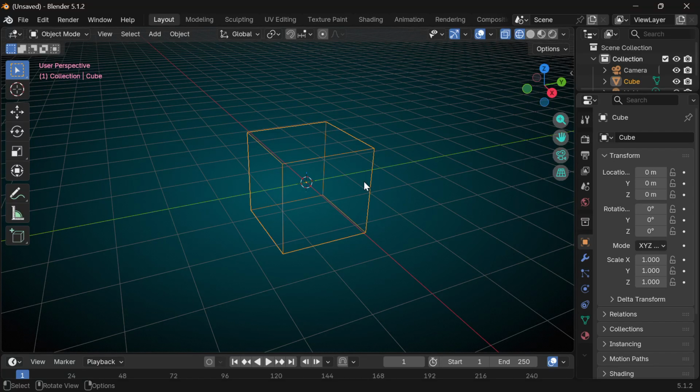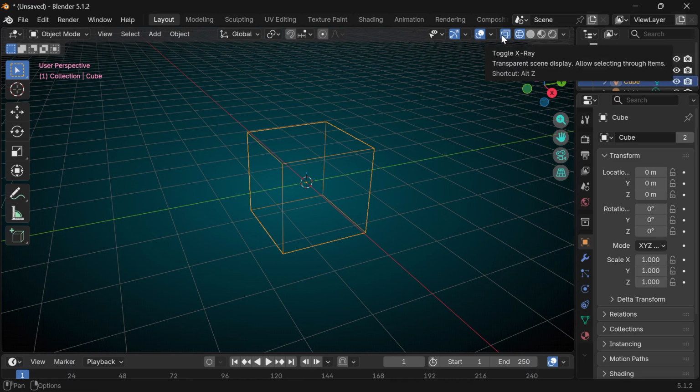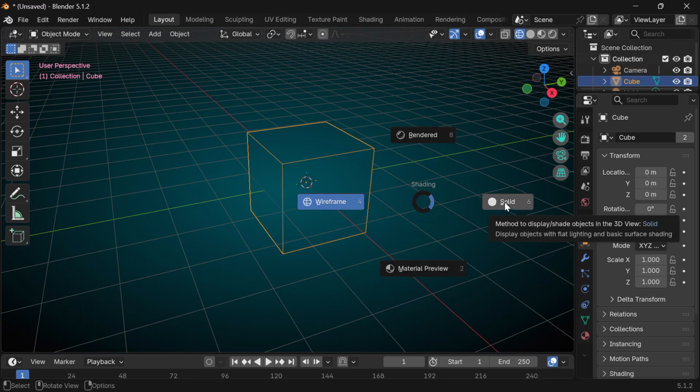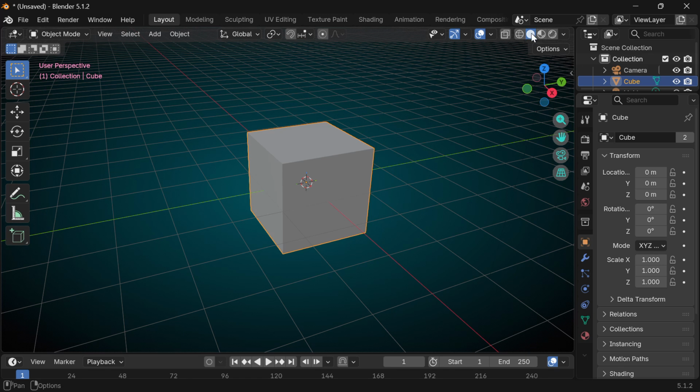Okay, here we are. Default cube. Except I'm on X-ray. So X-ray up here on the right. Gonna toggle that: hold my mouse, hover it over, Alt Z. And now I need to get in solid mode. X. Solid. Or up here. You're probably already in solid mode.